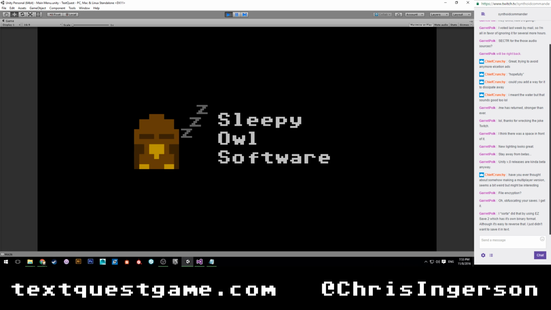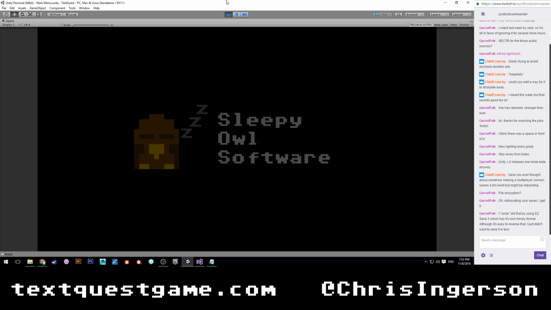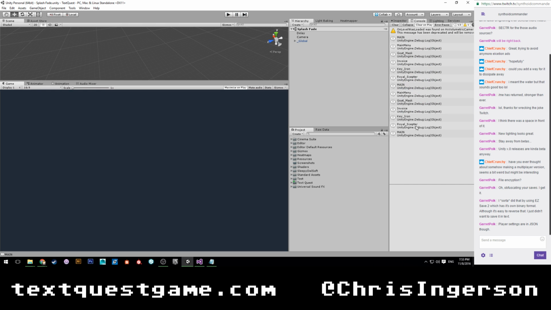I'm kind of curious. Okay, so we're going to get, and then we should see another debug. Yep, it is just, it's loading the main. That's so weird.